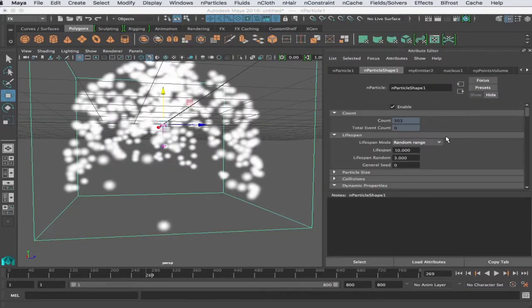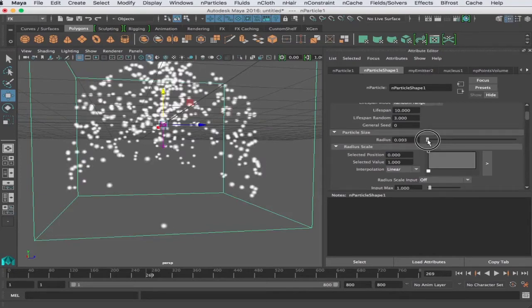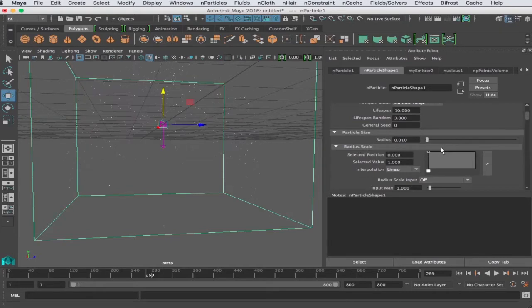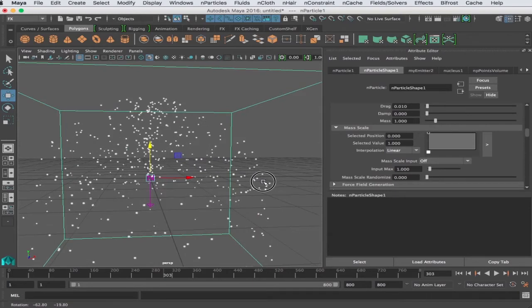All right, so we're going to go there, and I want to go back to the top, and now we're going to take a look at this particle size. So let's take this down. I'm going to go to 0.1. Nope. Let's try 0.03.